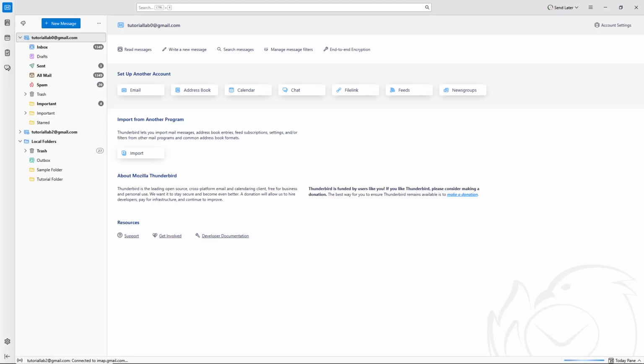Today, I'm going to teach you how to install an HTML email signature in Mozilla Thunderbird. This is a great way to make your emails look more professional and ensure consistent branding across all your messages.